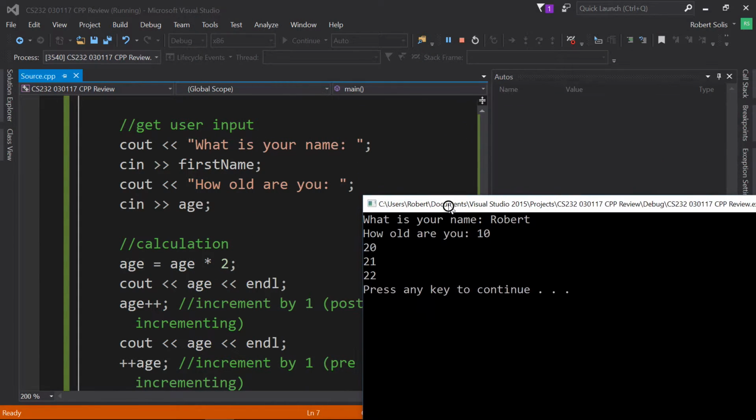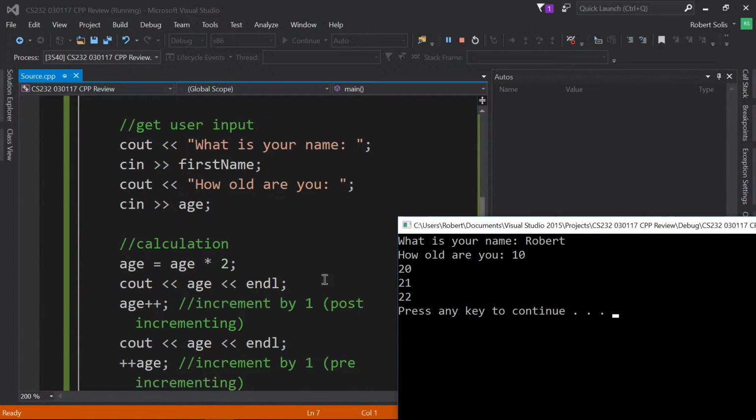All right, so let's take a look at this step by step. So we're going to cout the value of age. Remember, the user entered 10, so 10 times 2 is 20. That's why we see that 20 right there. Then we did age plus plus. Age is this one right here, this is the cout statement.